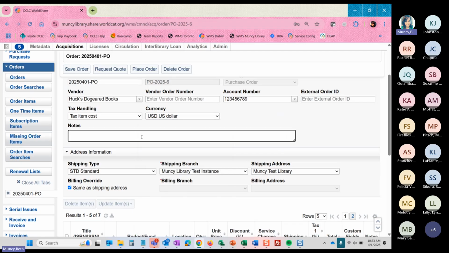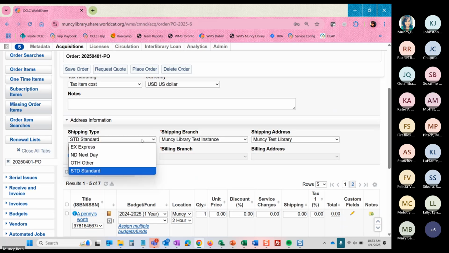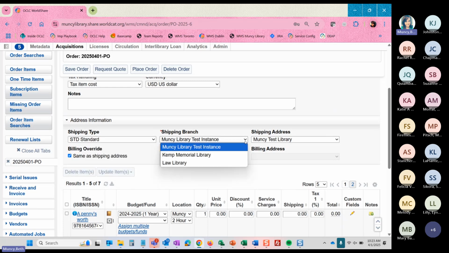You can add notes, adjust the shipping type. It'll default to standard, but you can change how that shipping is handled. And if you are working in multiple branches for the shipping information, you can make that adjustment as well. So here I have my Muncie Test Library, or maybe I might order for the Kemp branch or possibly for the Law Library. For those of you with multiple branches and you want to discuss how this is handled, we can take a look at that. It's handled in service configuration.